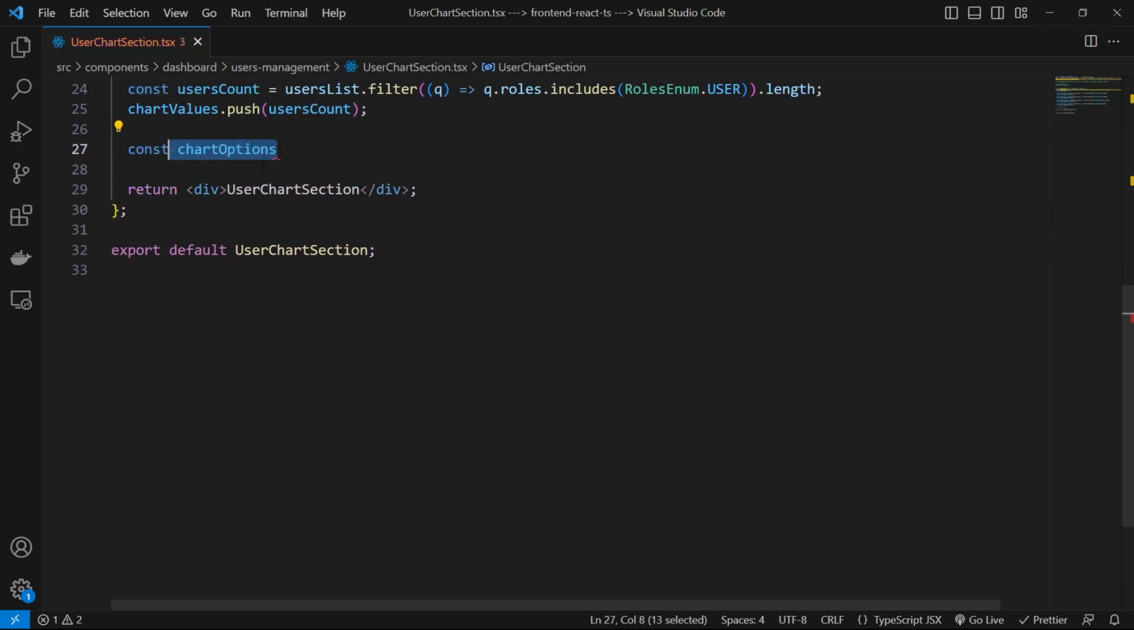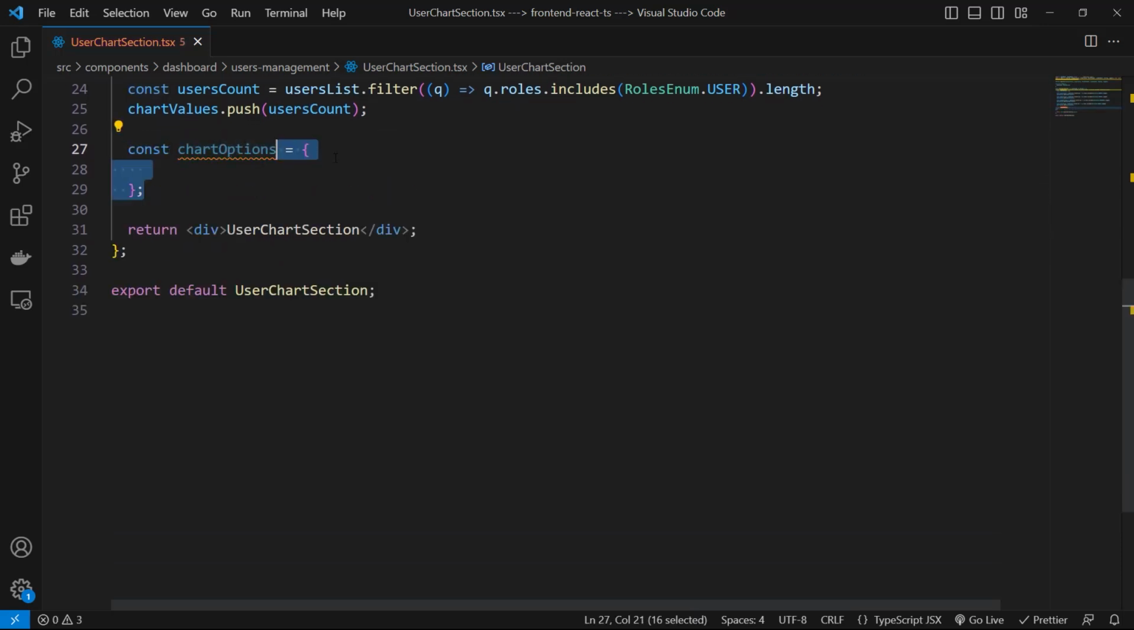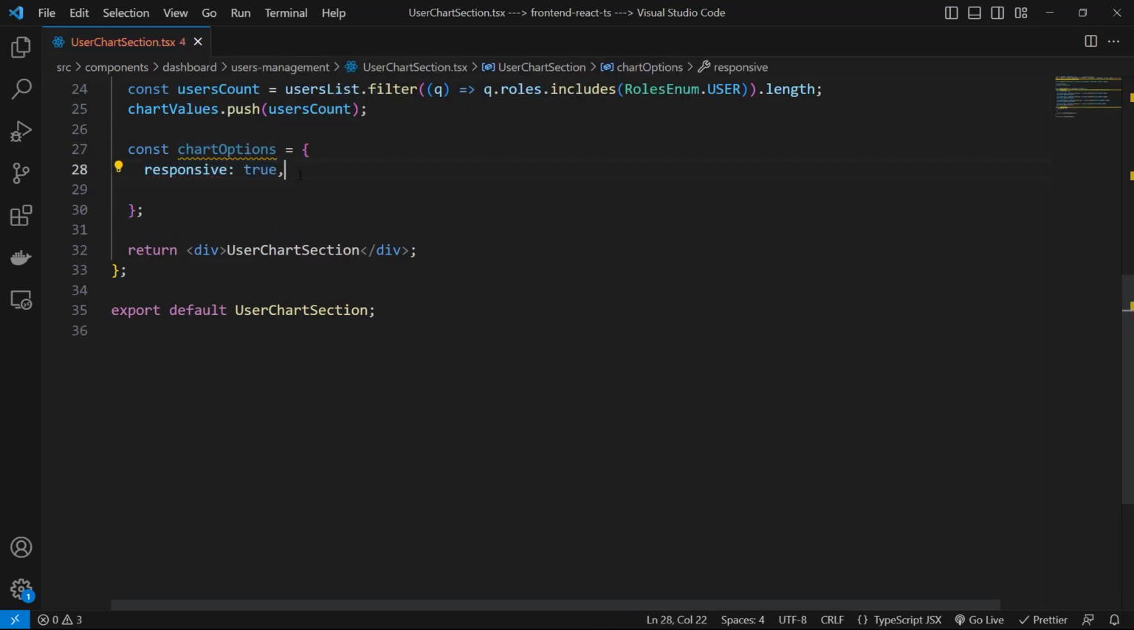And now let's create a const of chart options. First, let's create these options outside of the component and use it. So we use these chart options, and the chart options is an object. And inside this object, I use responsive equals true. And also we can use the scales for the X and the Y.